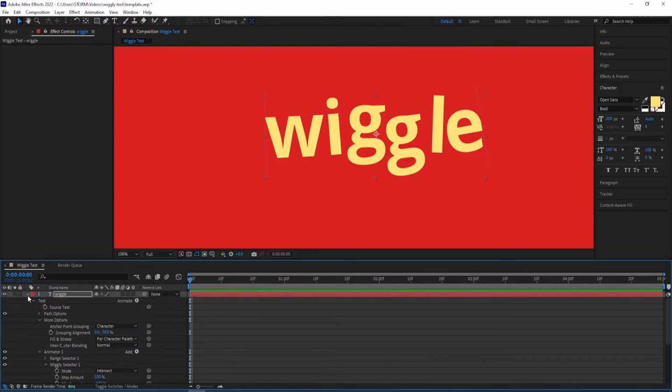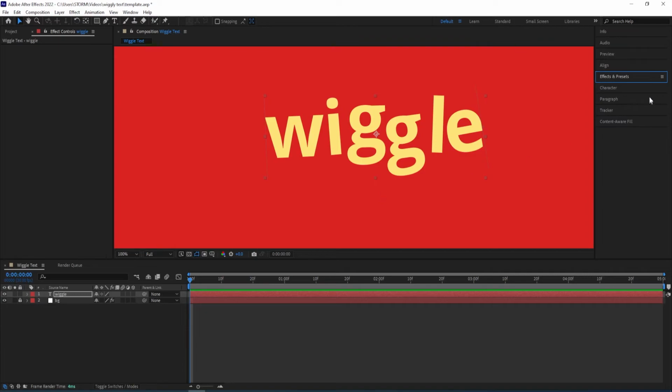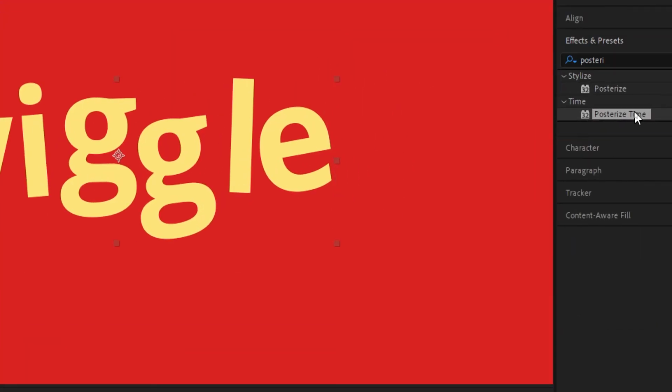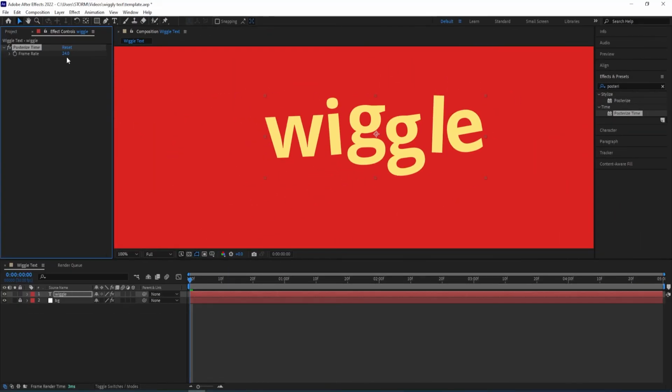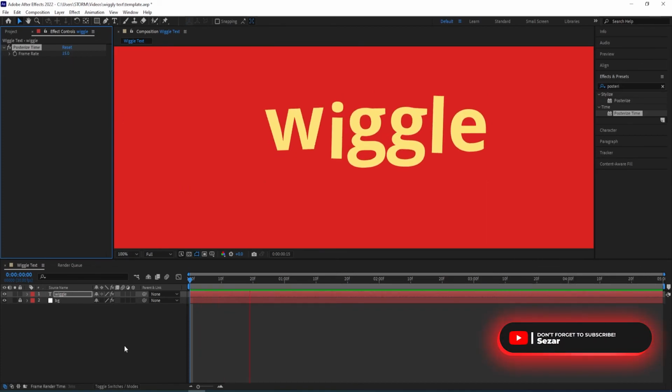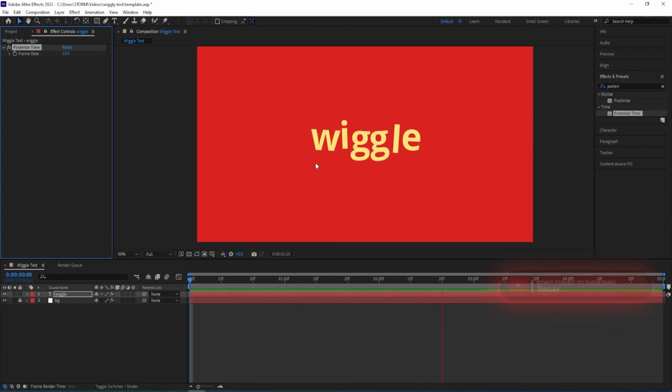And now we are gonna close the settings and go to Effects and Presets, type in Posterize Time. So double click on this one to add to the text, and we change the frame rate to 15 to make it look more jittery. So if you preview it, this is the type of look we'll be getting.